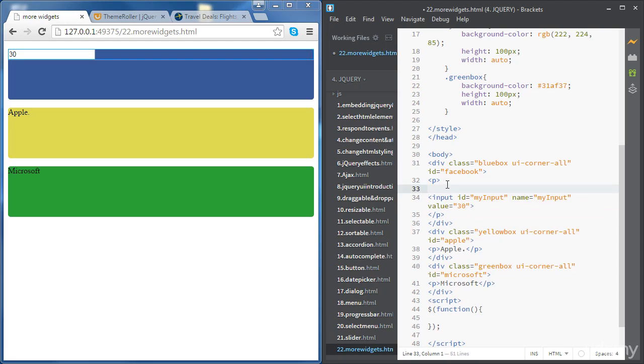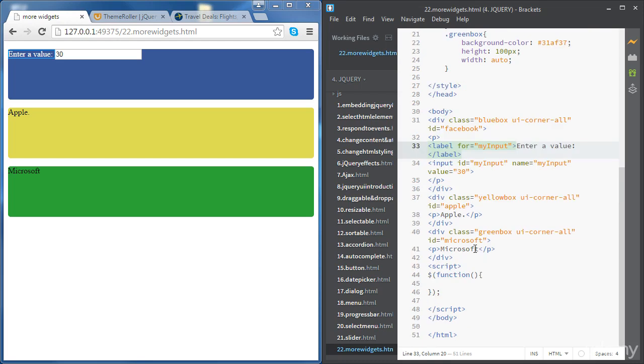Let's have a label as well, saying select a value, or enter a value. And the label is for my input. All right, so now to create the spinner, we need to access the input. In our case, we're going to access it using the ID of the input, my input, and then we're going to use a method, spinner.